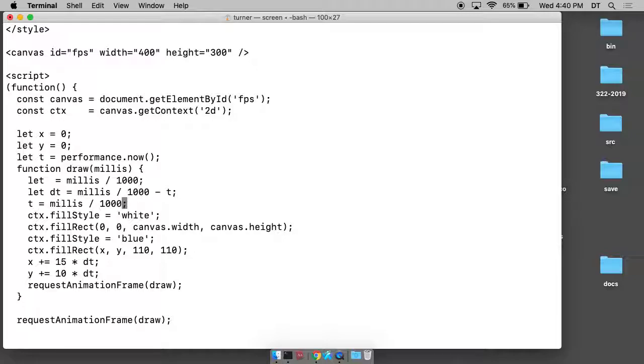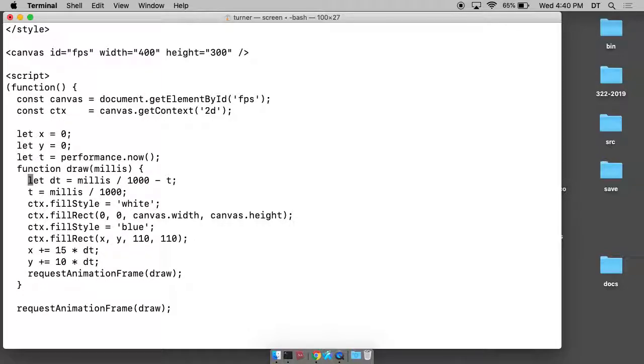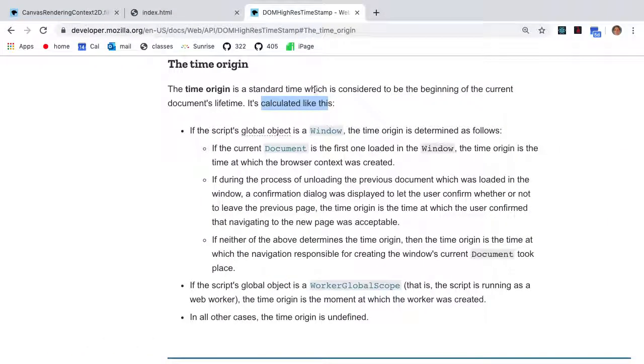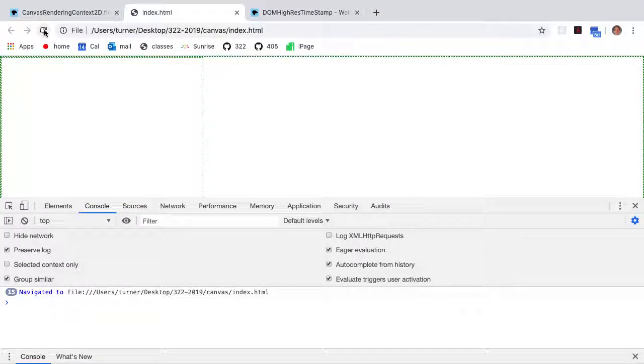Is there a better way to do that? Let me see. So the dt is convert to seconds, subtract the old time, update the old time, and now use the dt values here. And there we go. I think that's probably all right. Not working.